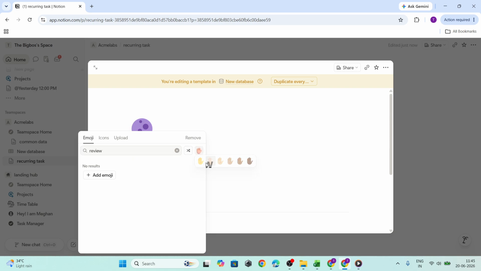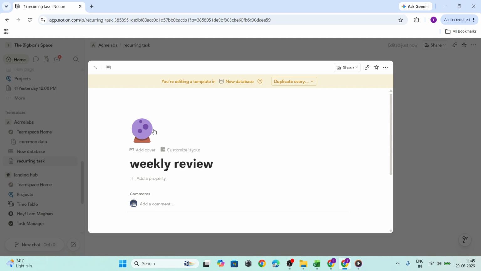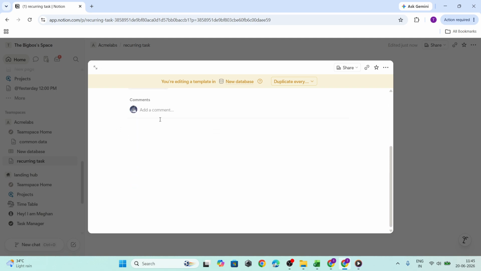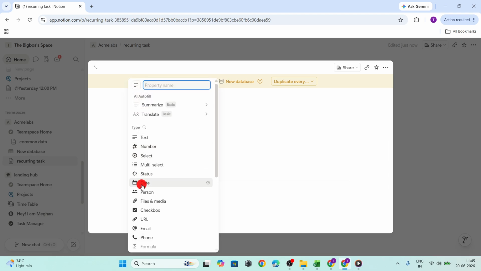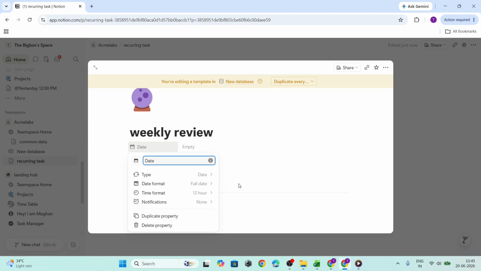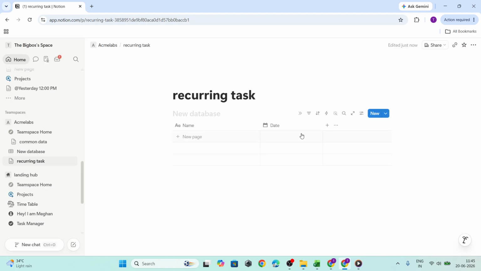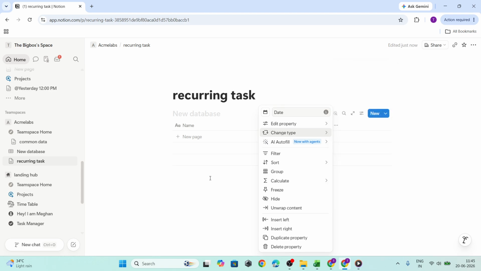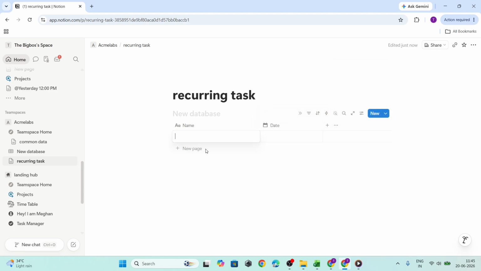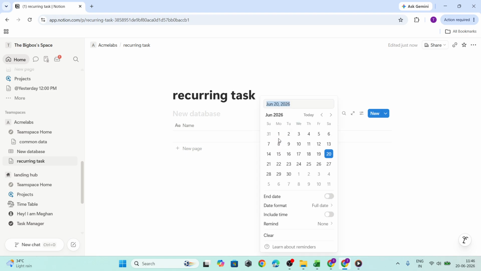After that, find the date property in the template. Click into it and set it to today. In some versions of Notion, you may instead see an option called Date when duplicated. If that appears, use that option. This ensures that when the recurring task is created again in the future, it receives the correct current date automatically rather than keeping an old one.